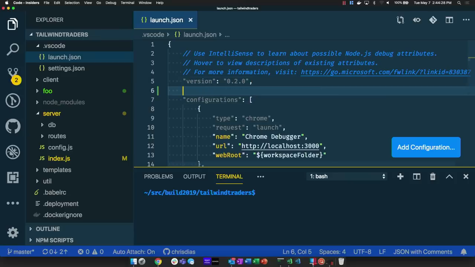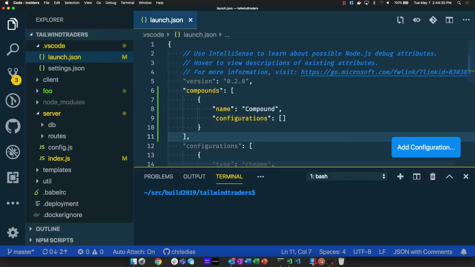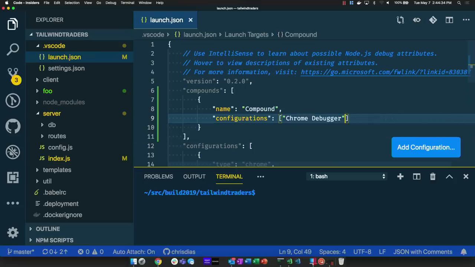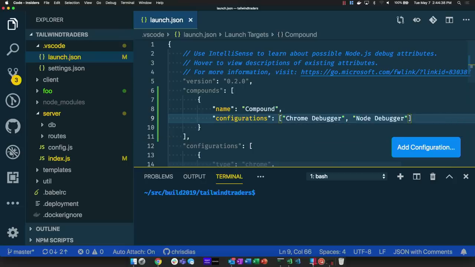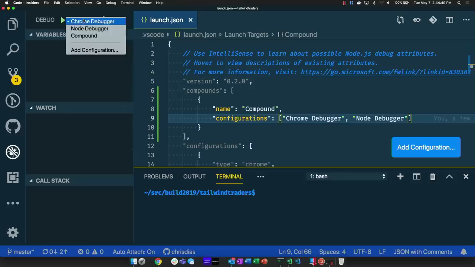So I can start each one of these up independently, or I can come into my launch configuration and press Control-Space, and I can set up a compound configuration. What this is going to do is let me choose multiple configurations to launch. So when we press F5, we want both the Chrome debugger and the Node debugger to start up. We want the client and the server to start at the same time. So we come back over to the debug viewlet, we pick the compound debugger, and we press play.